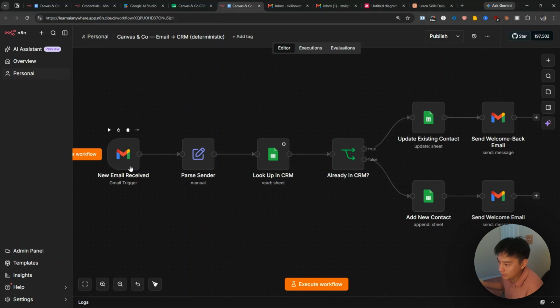So we have that email that is going to be the trigger, the extracting of the name in the email. It's going to look at our Google Sheets, and then it has that branching logic, right? So if existing, send the welcome back. And if new, it's going to send a nice warm welcome. All right, so pretty neat. So let's actually try to test this out.